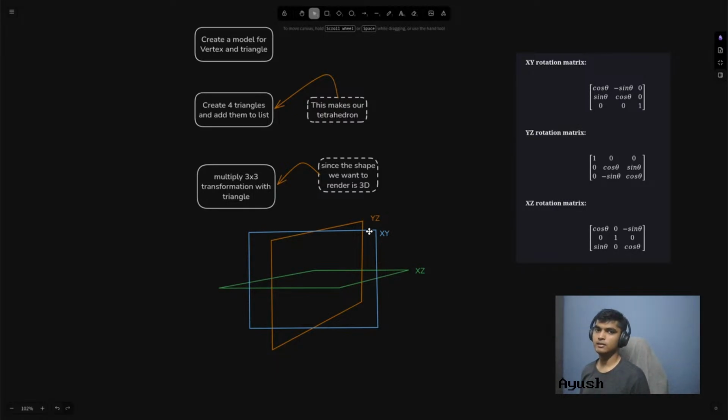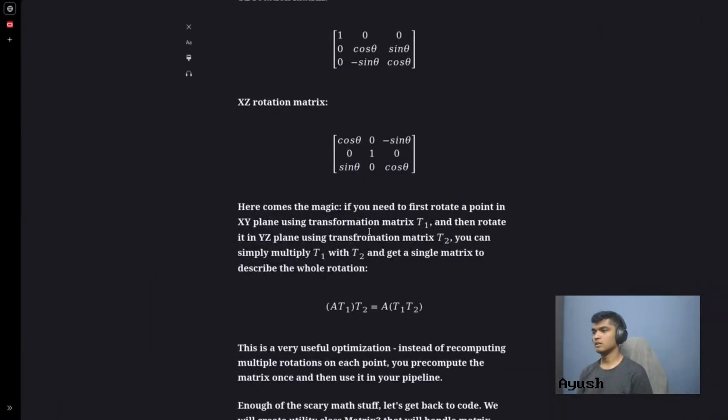Actually, yeah, the sequence probably does matter for this thing. But yeah, what they're trying to say is if you want to rotate it in XY and YZ, you can just rotate it in the XY, YZ planes together by multiplying these two matrices first.